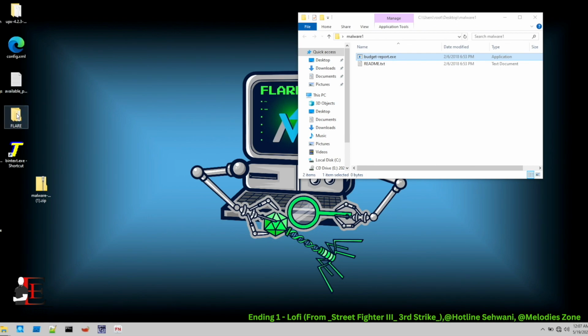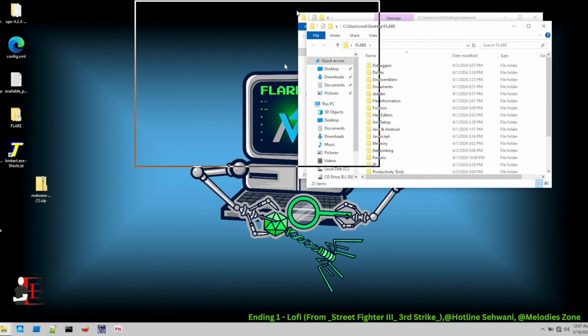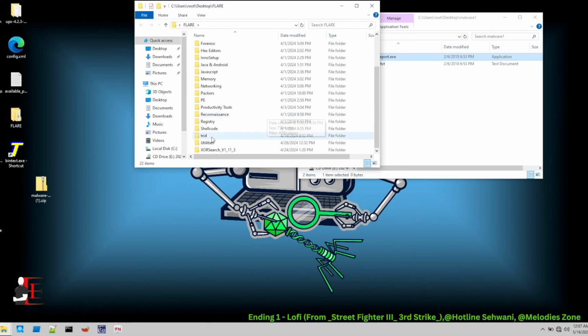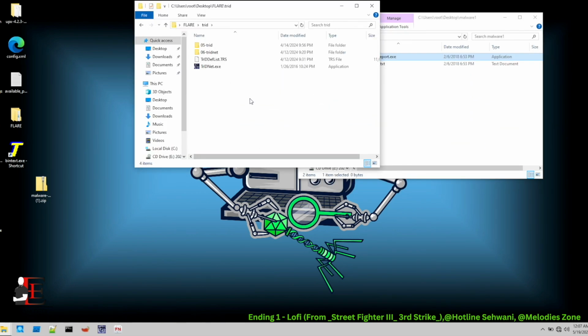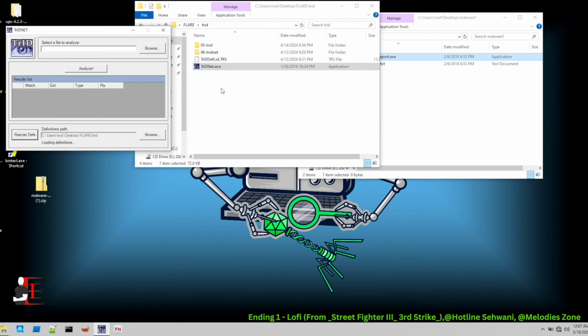So first, we're gonna open our TrID. As you can see, there's a 05 TrID and 06. We're actually using 06, which is the 64-bit in executable format. Now, as this opens up, it's going to be loading the definitions, right? So we have a preset of definitions.